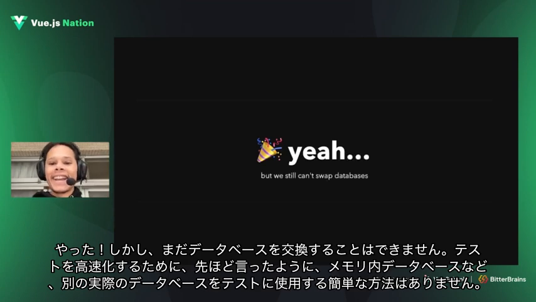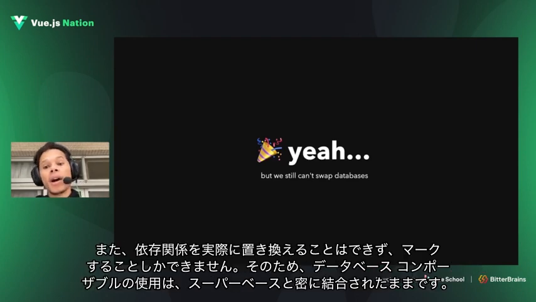Yay! But we still can't swap databases. There's no easy way for us to use another real database for tests, say an in-memory database, like I said, to speed up the testing. And we can only mock, not actually replace the dependency.